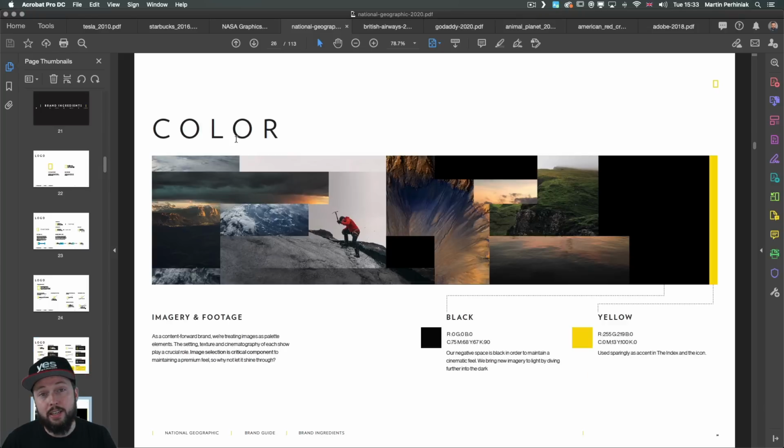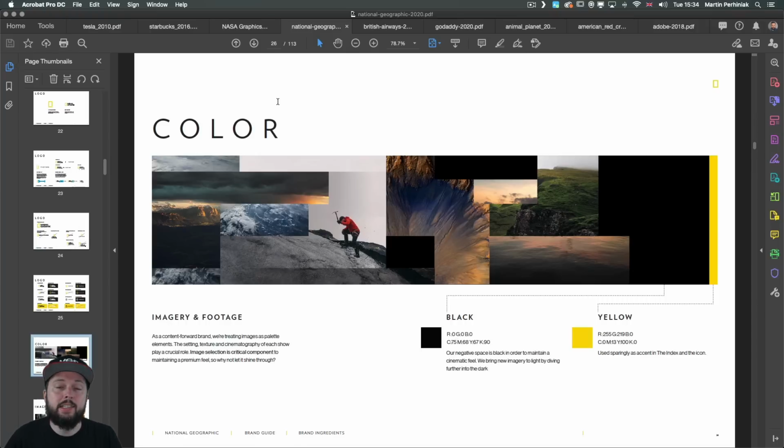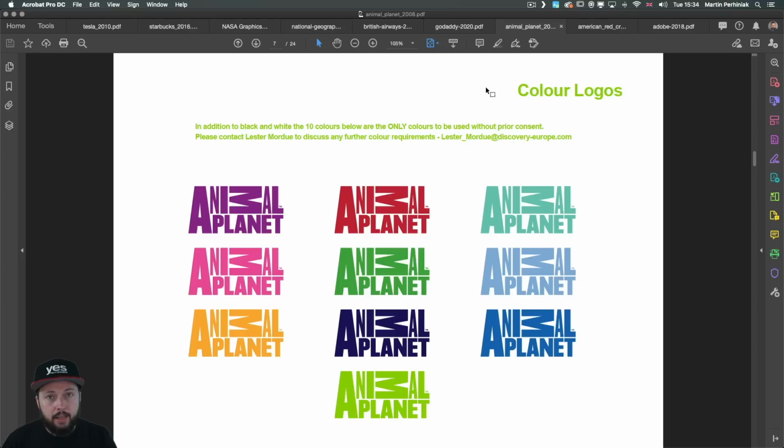And then we reach the next section, which is also very crucial for most brands. It's color. And in case of National Geographic, it's quite simple. We have the black and the yellow. But with other brands, this can be a little bit more complex. Like with the Animal Planet brand guide from 2008, explains that there are 10 different color variations besides the black and white version of the logo.